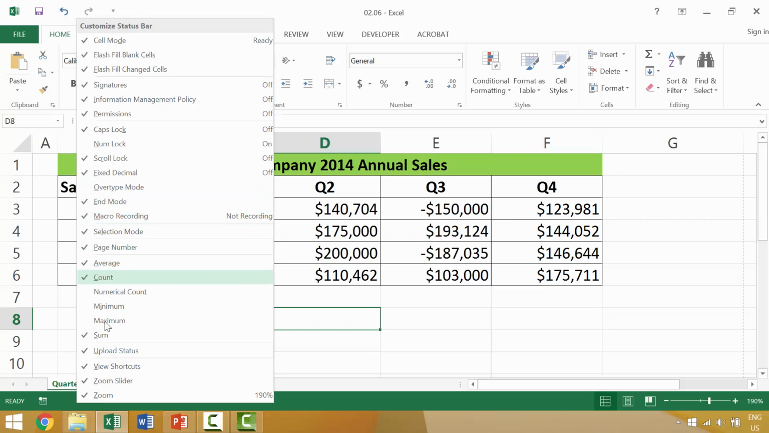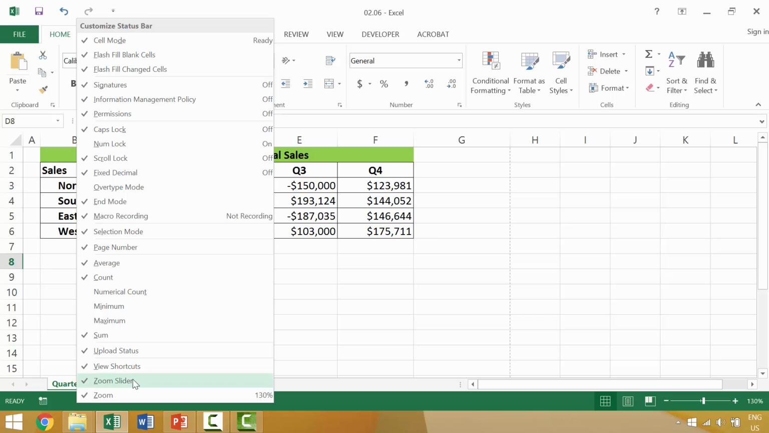There are lots of different options that you might want to play around with. For example, we could turn off the level of zoom and the zoom slider, and that would no longer appear here on the right portion of our status bar. I generally keep those checked because I find it useful to have them.